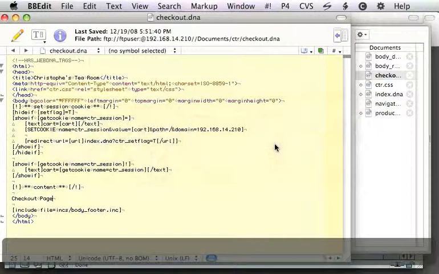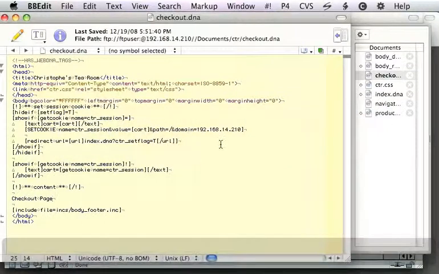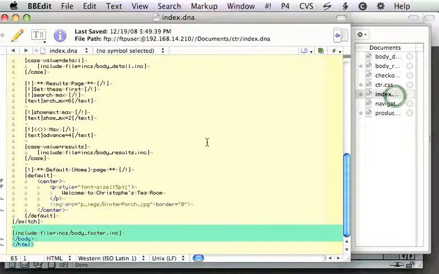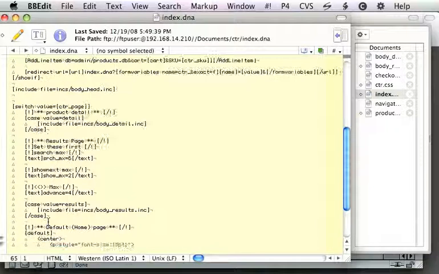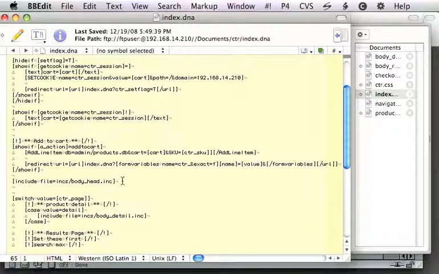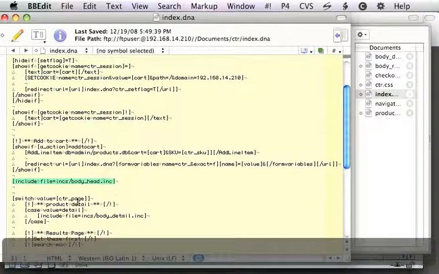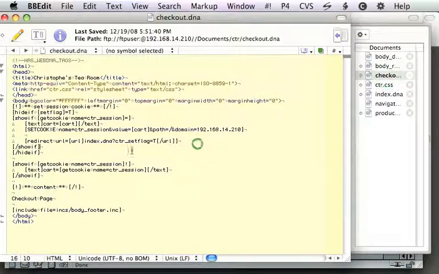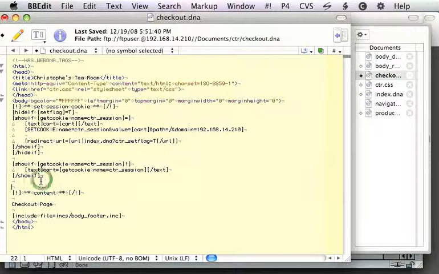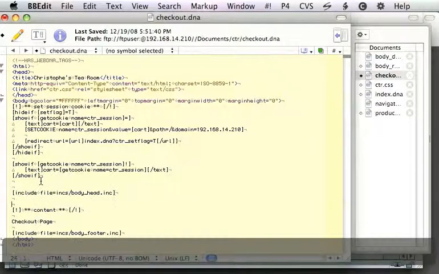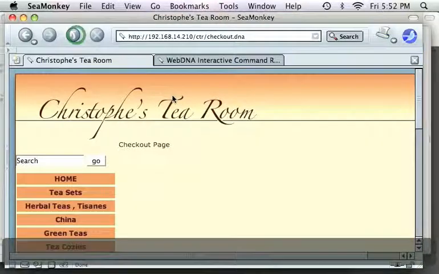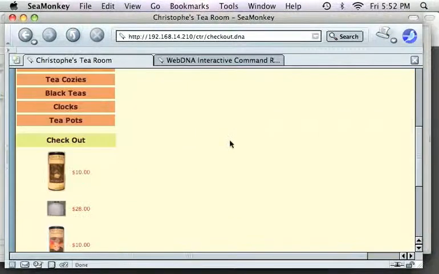It does have a nav link in it, but let's see, I think we're missing an include. Yeah, if you look at index.dna and go up to the top, there's some of those cases. There we go. Here. All right. So right here. Okay. There we go. Checkout page.